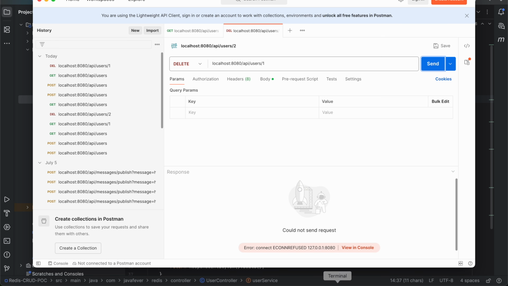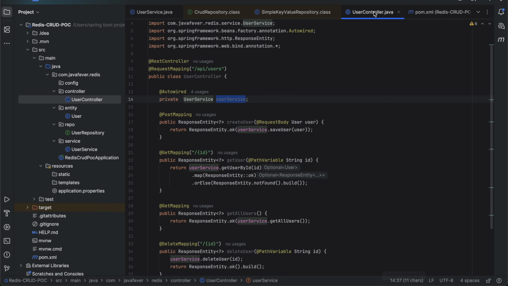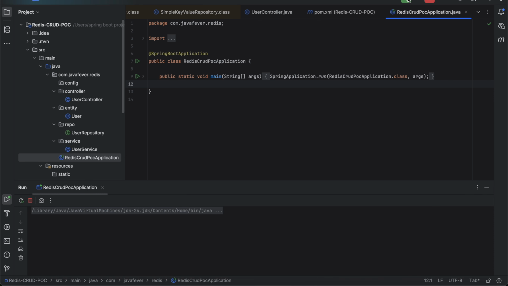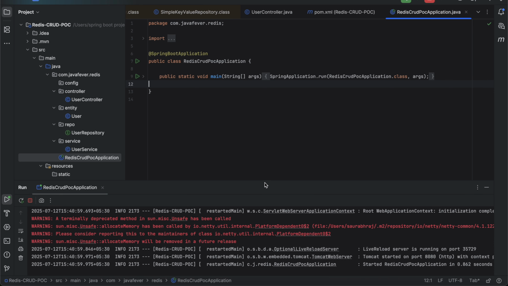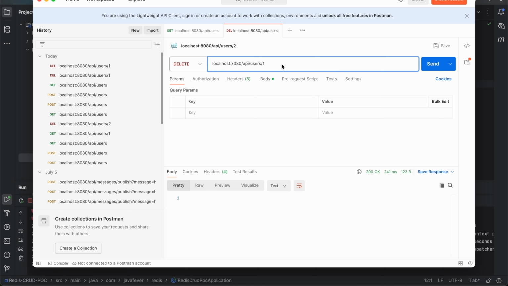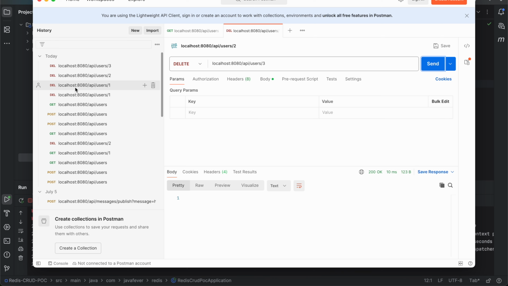Oh, it's not working. Firstly we have to start our server. So go to the main class and then start the server. So the server got started. Okay, with port number 8080, let's go and delete this. We deleted the first, and let's delete the second as well. Okay, and let's delete the third as well. I had created three records, and they have been deleted. Let's check whether they are deleted or not. So we are not getting anything.